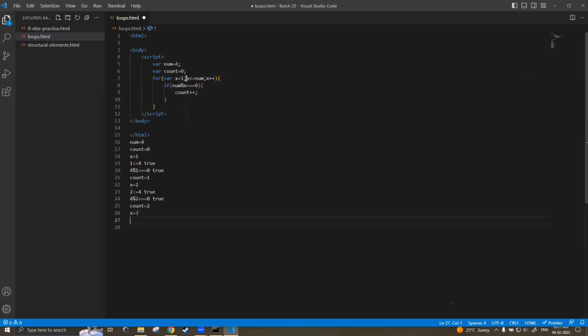After x has become 3, it will check for this condition. So 3 less than or equal to 4. Yes, it is true. Then 4 % 3 triple equal to 0, which is false. So the moment this part is false, this whole thing will not work. Then it will increment x. X was previously 3, so now x will become 4. Okay, x has become 4.